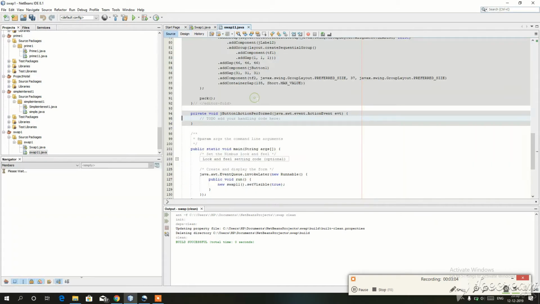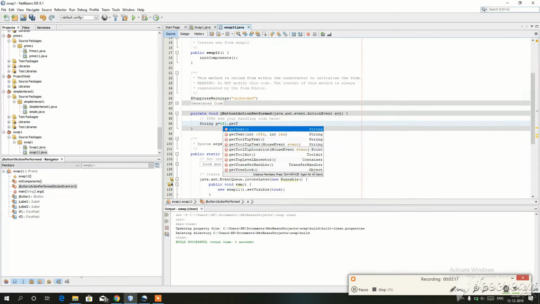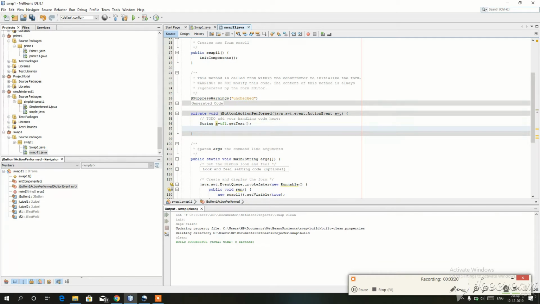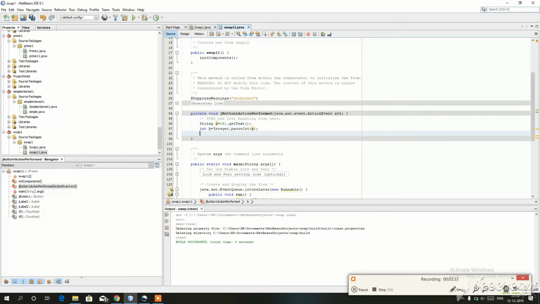Then go to the swap button to write the program. So getting the input in the form of a string a, tf1 dot getText, and change this to integer dot parseInt a. Now b has the value of a in the form of integer.